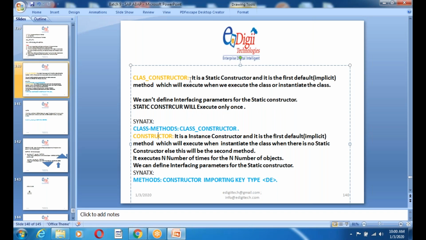The first default method is the class constructor. The second default method is the constructor. If there is no static constructor or class constructor, the first default method is the constructor. This is the difference. In the class constructor or static constructor, you cannot define any interface parameters. So you cannot have importing, exporting, changing, or returning parameters and exceptions. But the constructor can have interface parameters. That's the difference between the class constructor and the constructor.